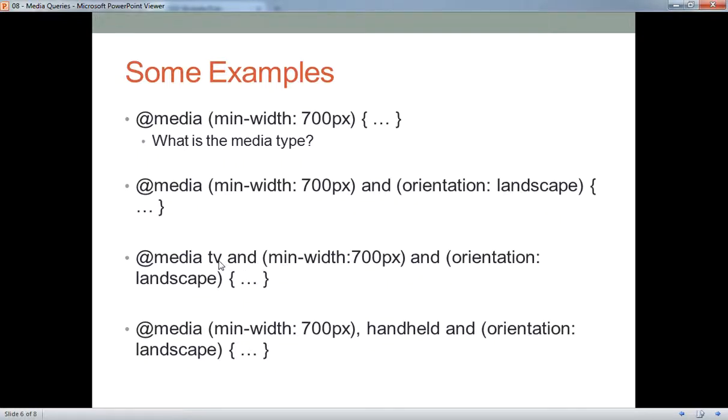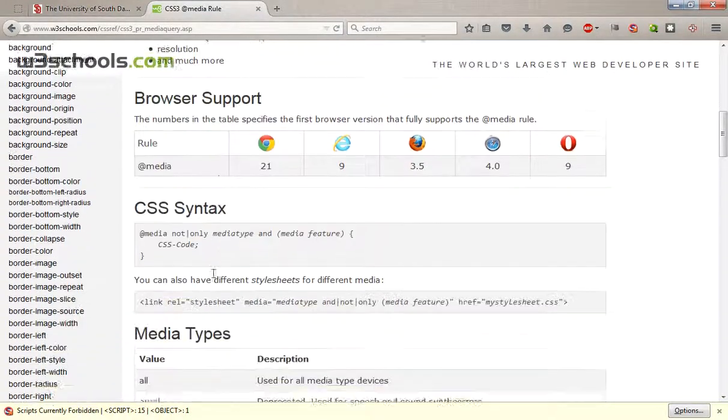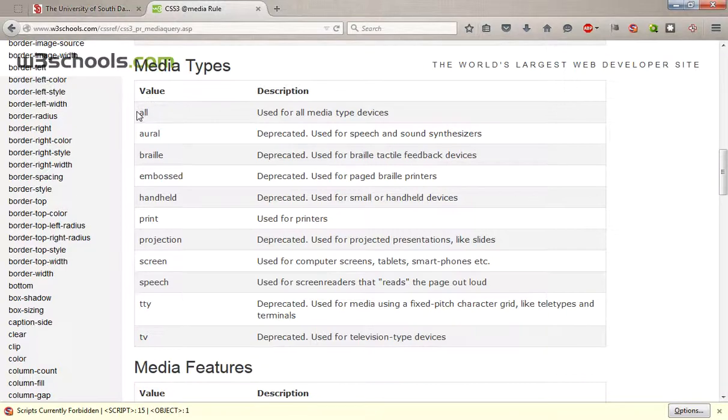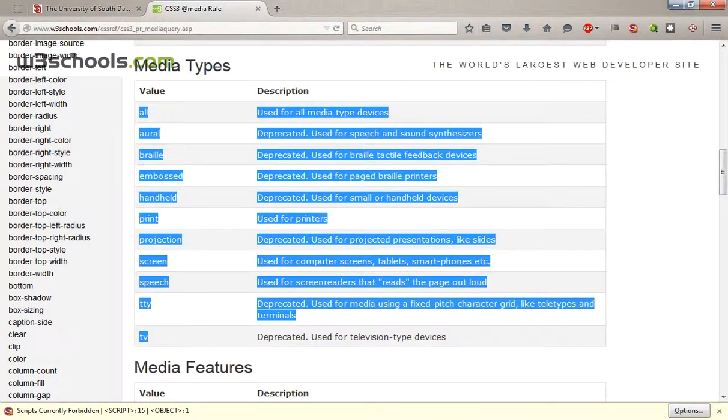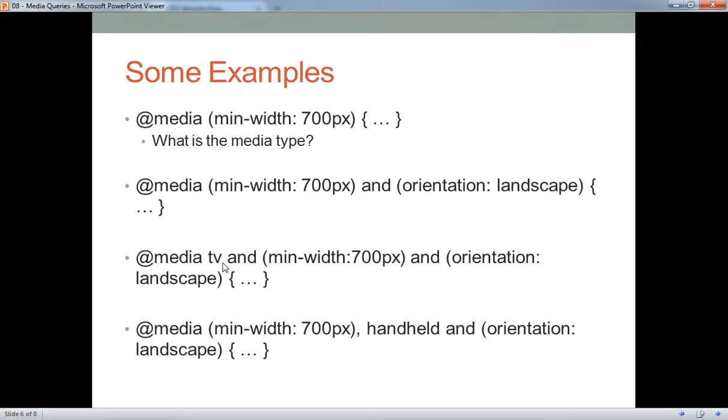Okay, if for some reason you need to support a different media device, then you would say at media, and then whatever that device is, and we looked at those lists, right? So if we go back to this page, this is the list of media types or devices. If for some reason you need to support a different device, which I have found very uncommon, and the min width is 700 pixels, and the orientation is landscape, all three of these things must be true because we use the logical AND in order for this media query to take effect.